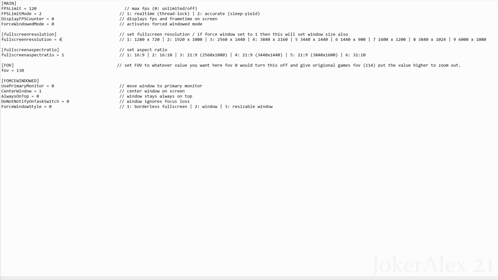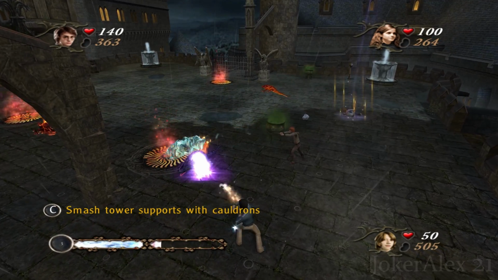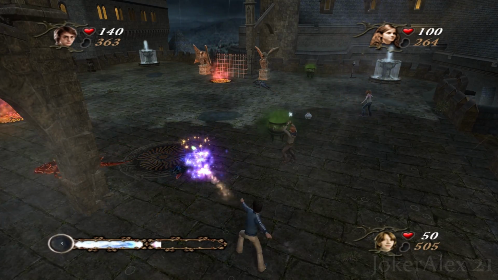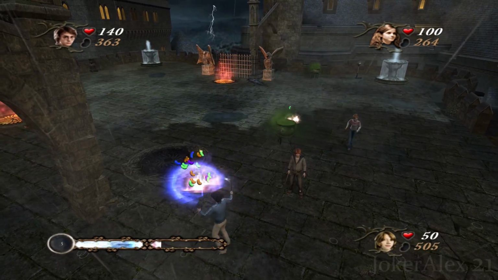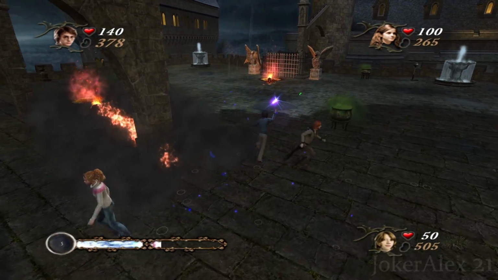Next option is full screen resolution. So this is obviously the resolution of your screen that you're going to be using while playing the game. I do also need to add at this point, you might remember in the past when I did my old guide here, I was explaining that if you played on resolutions above 1920 by 1080, then you would experience crashing on certain levels.